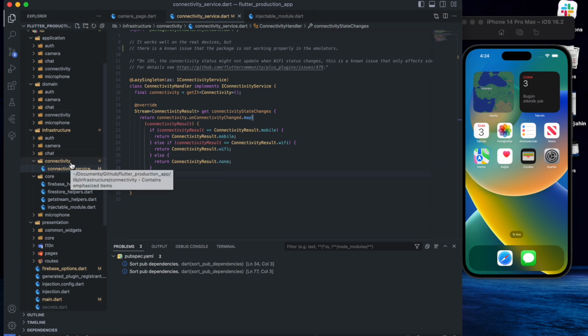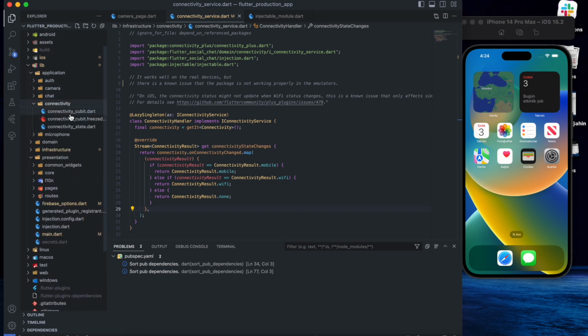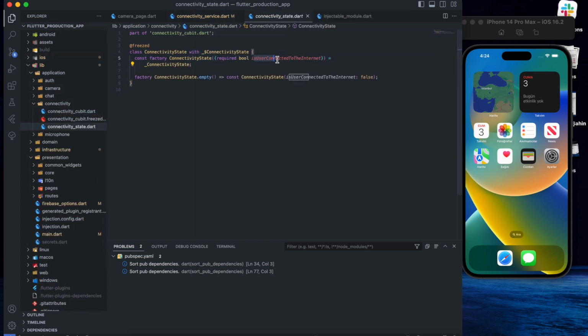So let's go to the application folder, which is the last one, of course if you ignore the presentation section. Anyway, here it is. We have the state, is user connected to the internet, and it is a boolean. If the user is connected to the internet, then we can understand that the user has the internet connection, and with this the app works as well. But if the user is not connected to the internet, then we should show something, a snack bar, or some widgets, to report the internet connection to the user.